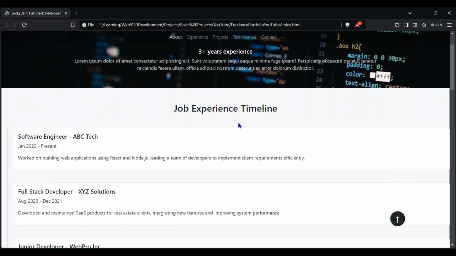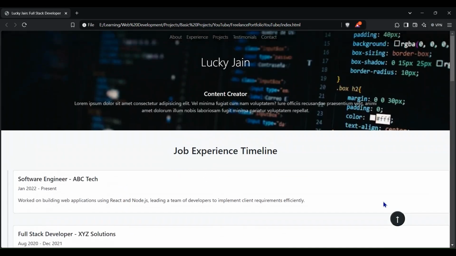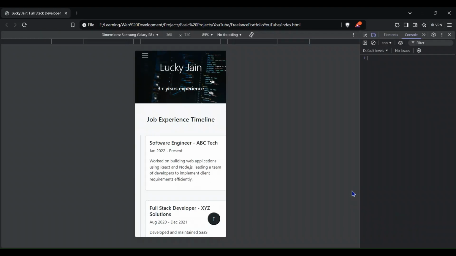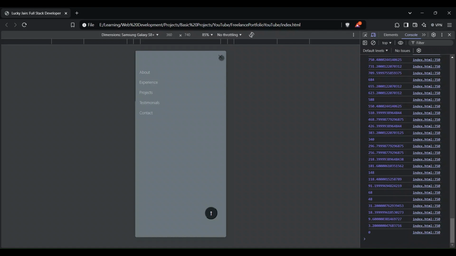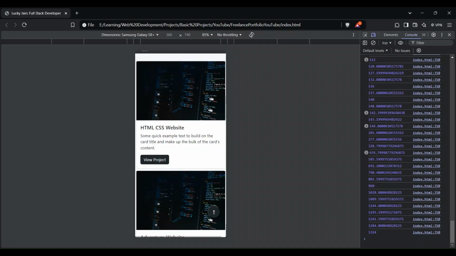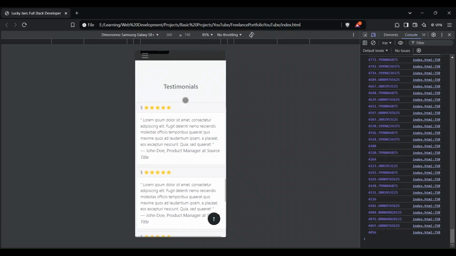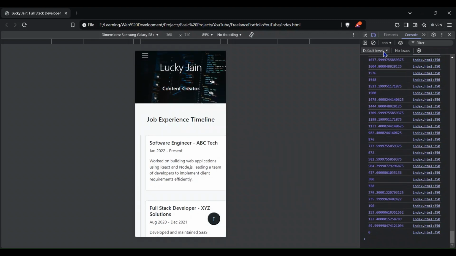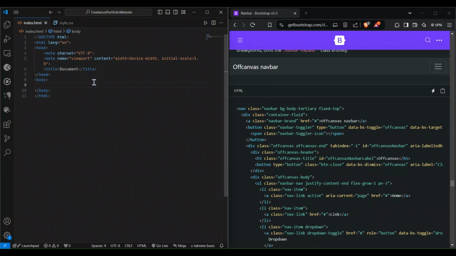Apart from that, there is this button, on click of which you move to the top. This website is also completely responsive. You click on this, and like this you scroll. You see animations there as well. So without further ado, let's get started.